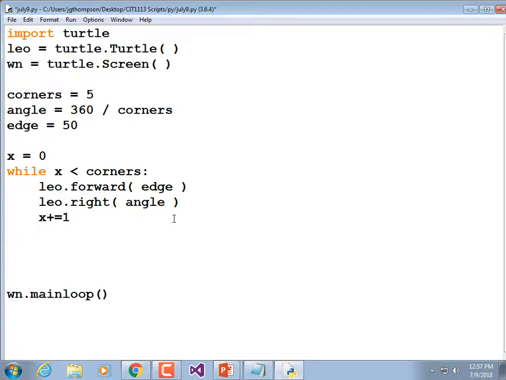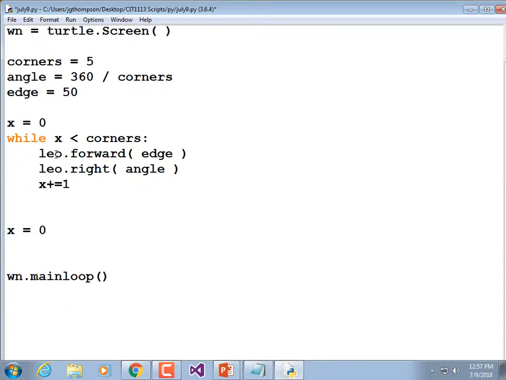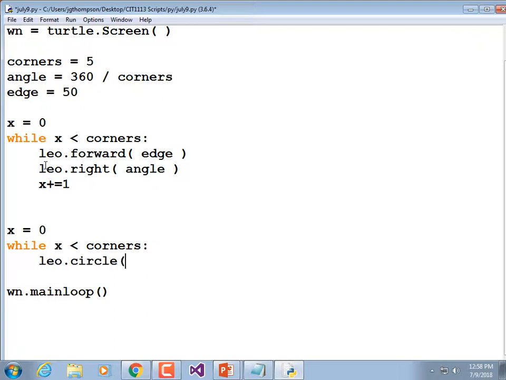So let's do the same thing. x is equal to 0, we're going to loop a certain number of times, but instead of drawing a line, we're going to draw a circle. So while x is less than corners, well, I guess it's not corners anymore. Yeah, stick with it. Leo dot, nope, we're not going to go forward. We're going to draw a circle. Leo dot circle 50, and then Leo dot right angle. And then x plus equals 1.